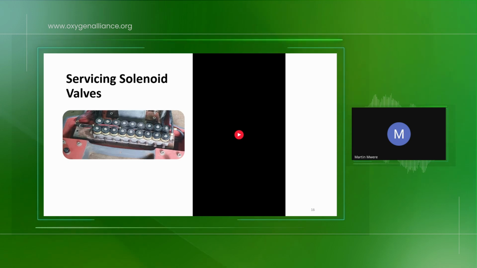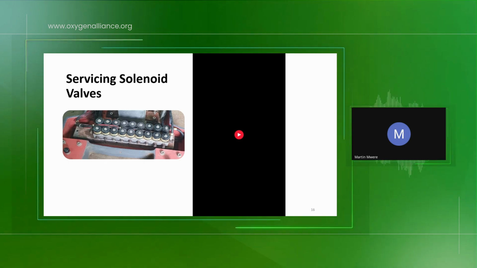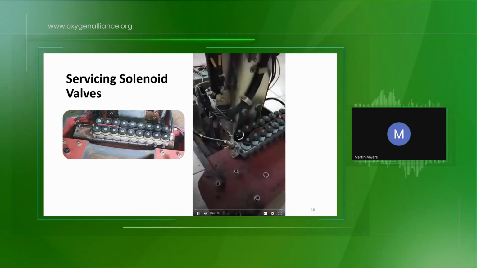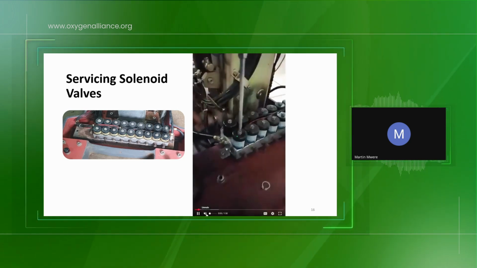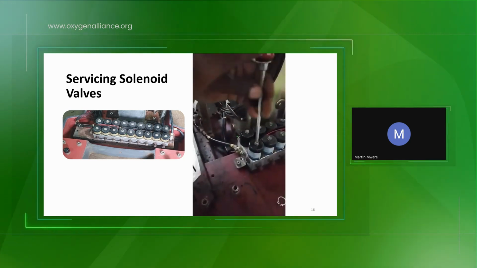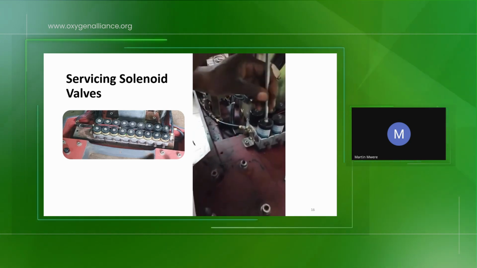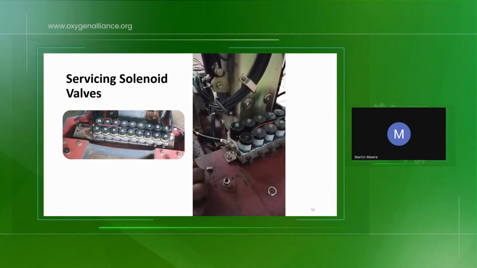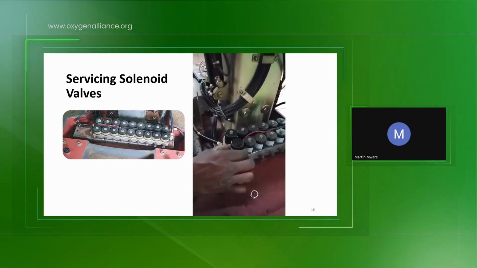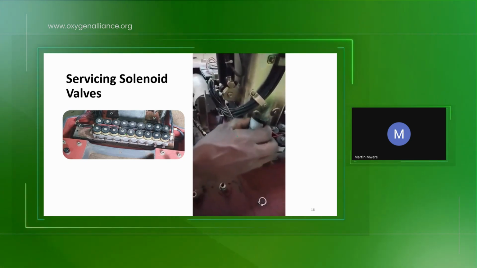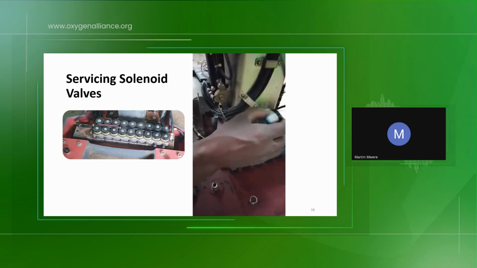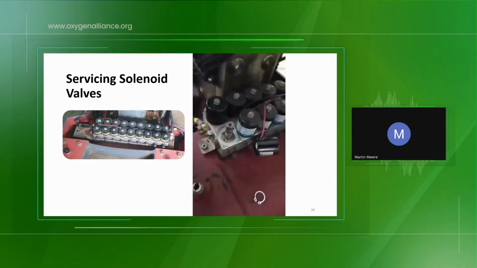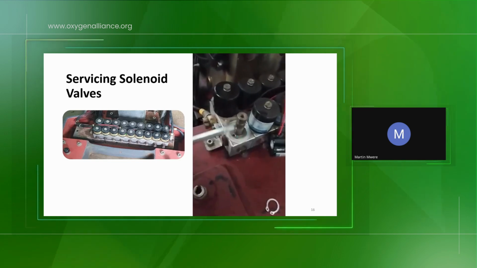This is the solenoid valves. You can see how they are serviced. Using a medium star screwdriver, open that screw anti-clockwise. Once you open it, lift the body of the solenoid valve. Once you lift that body, you clean this frame here. You clean the shaft.